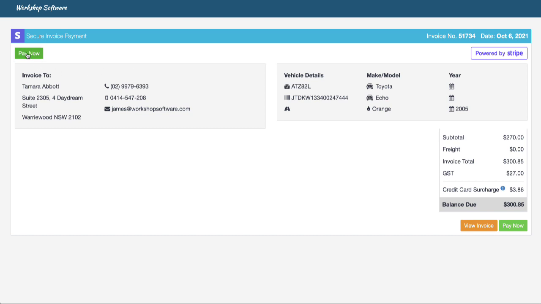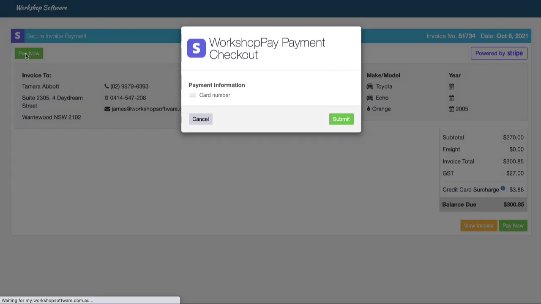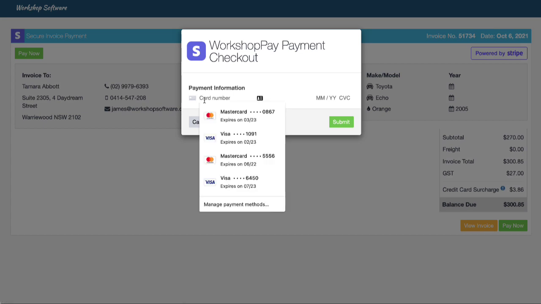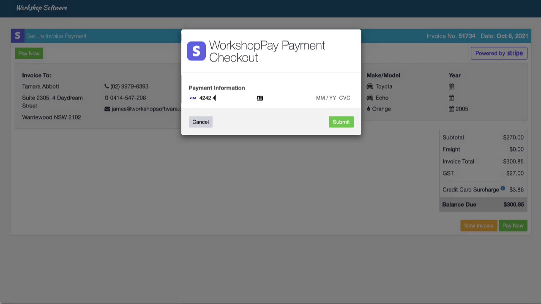This allows the customer, and the same applies on a mobile phone, to click on this pay now. It'll pop up a secure payment checkout. We can enter in some credit card details, so the customer will put their credit card details in. Now, more often than not, the customer's got their credit card details already stored on their computer or their phone, so they just need to choose them.